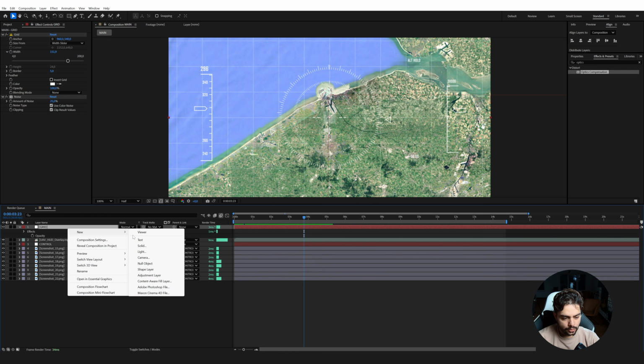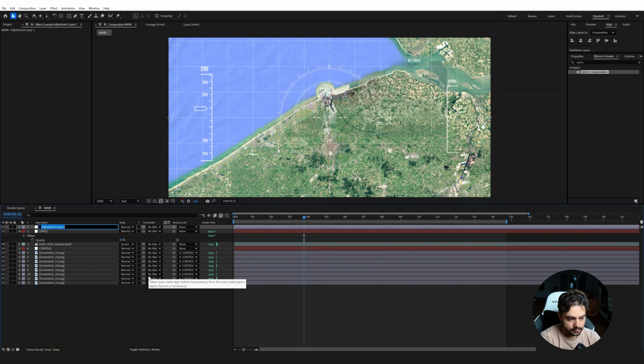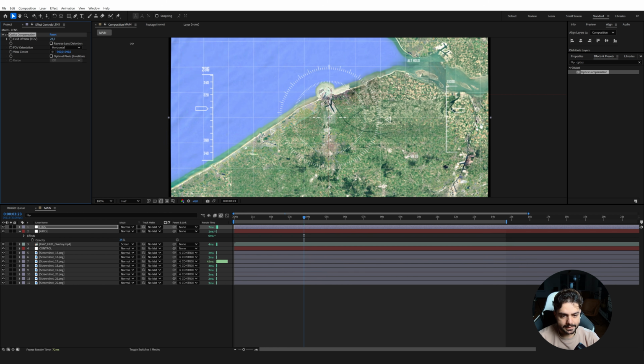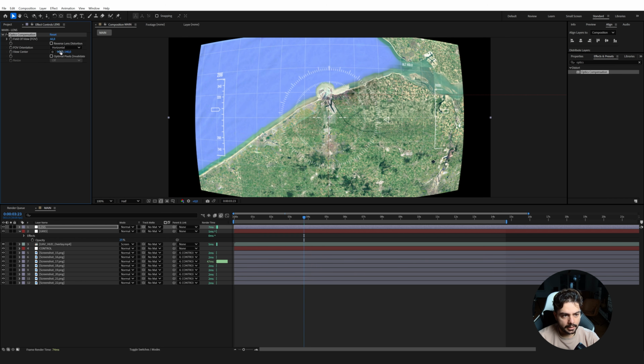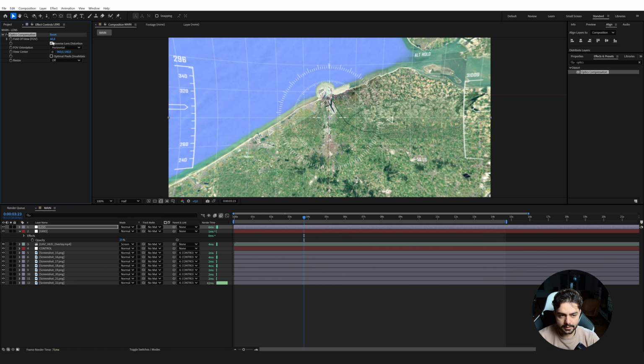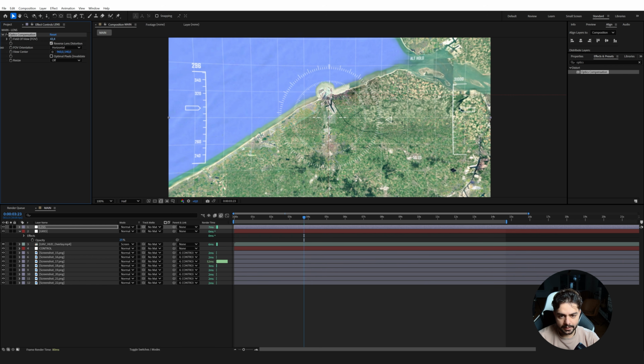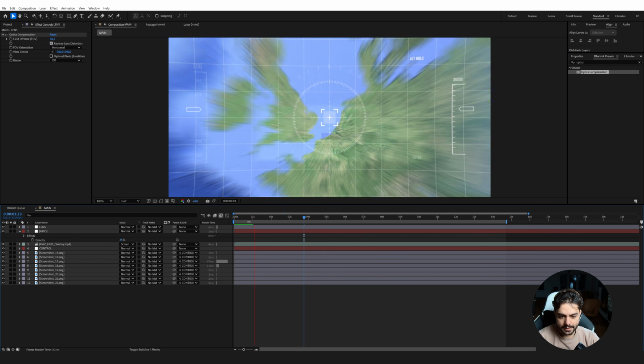You can also create a new adjustment layer and call this lens, and then search for the optics compensation effect and apply that to your adjustment layer. Increase this number, and you can either reverse it so it looks kind of like this, but a little bit less. And that way we have like not a perfect straight line, but it looks a little bit more distorted, and that gives it a nice vibe.